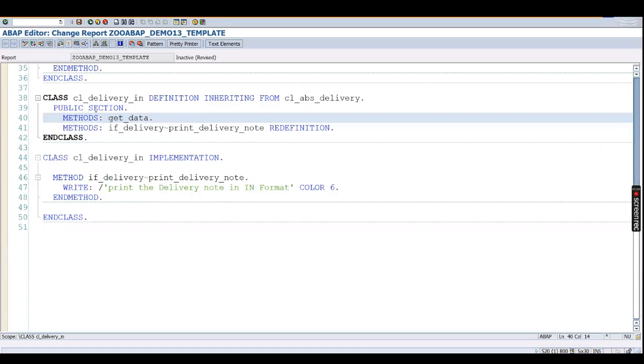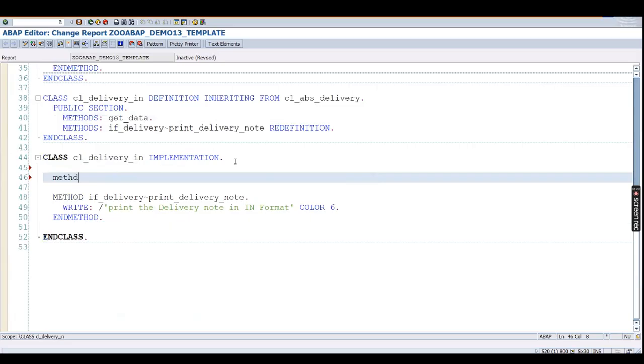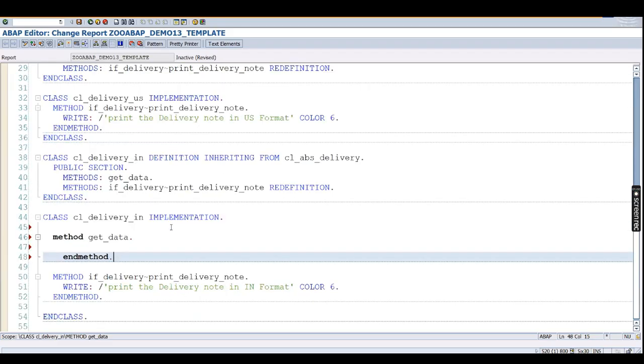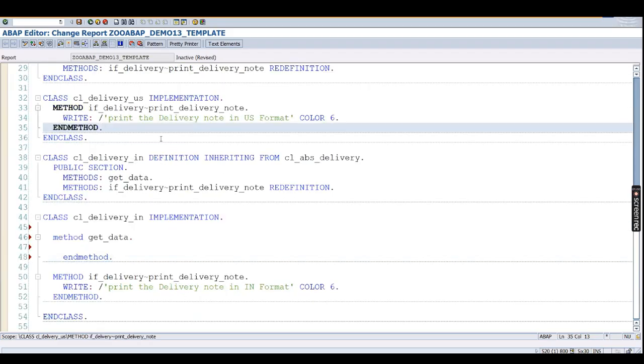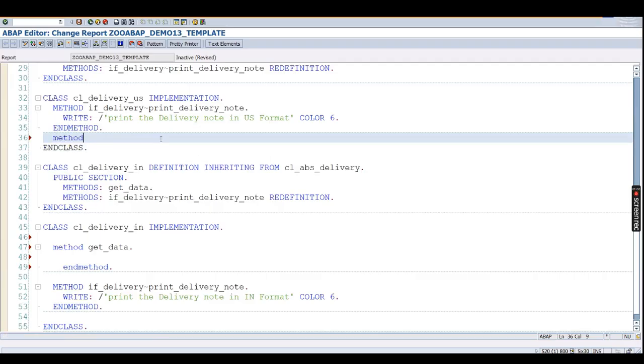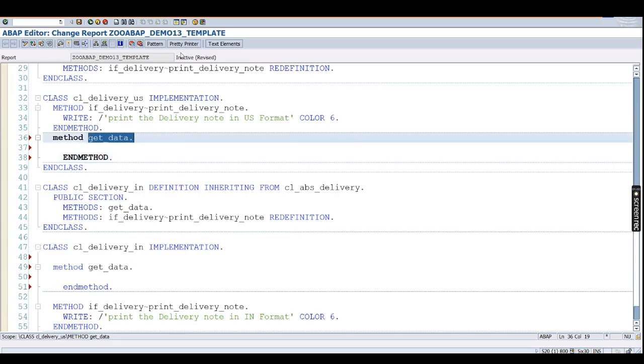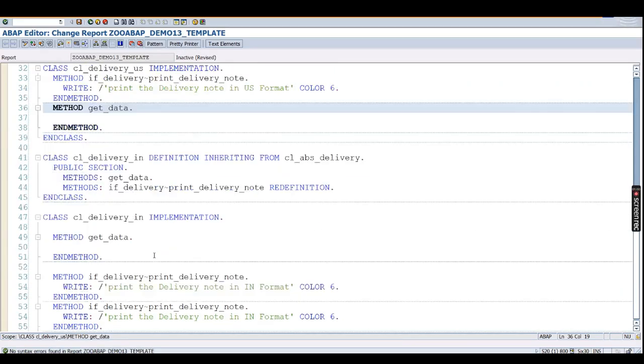Now another, this is the definition in this get data. Of course, this we will have to implement. So let's quickly go and implement this one, right? Method get_data, and delivery IN and delivery US. Here also we have those. So you have to get the data if required. Just because I have created the method, the method implementation is important. Check this, and now it's fine.